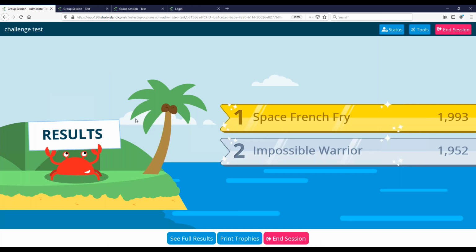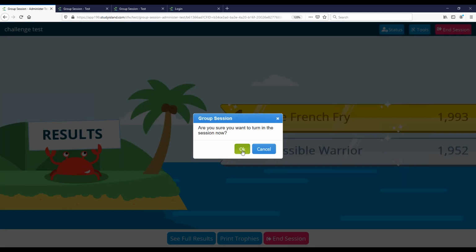So it's designed to be fun, but they're still getting that test preparation and practice. That's going to help them get ready for that state assessment. But use this with your kids, they'll be asking to do it because they'll love it. So let me end this session here.